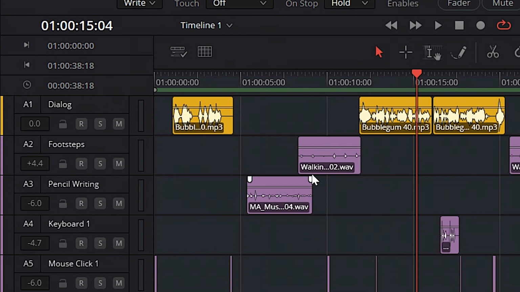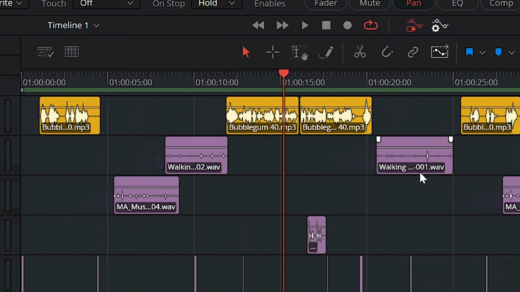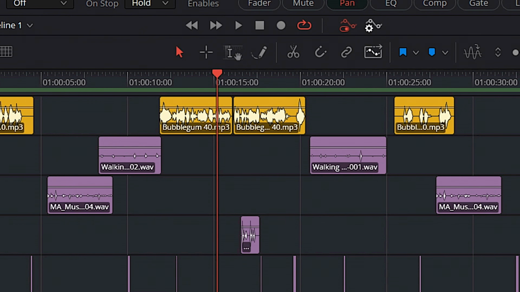Now, currently, those footsteps are not panned at all. It's just footsteps directly up the center channel, which does not sound right. Let's make it so that this first set of footsteps is walking back to front on the left, and then this one is walking from front to back on the right.